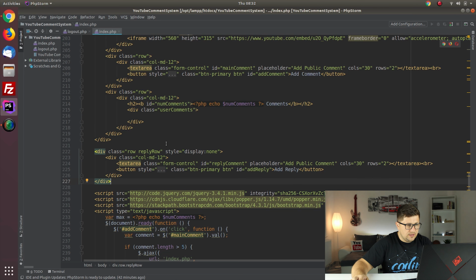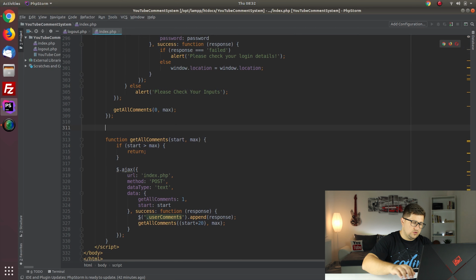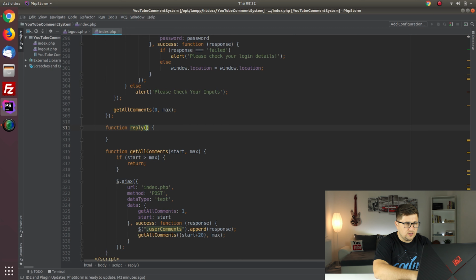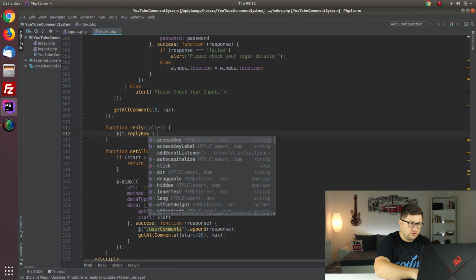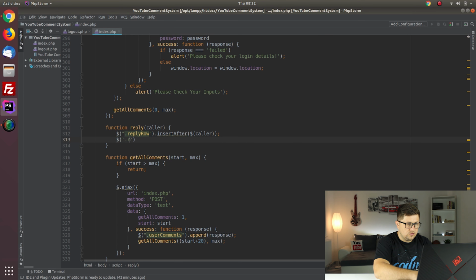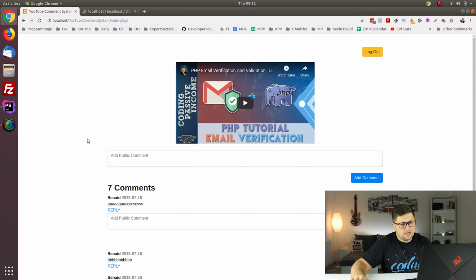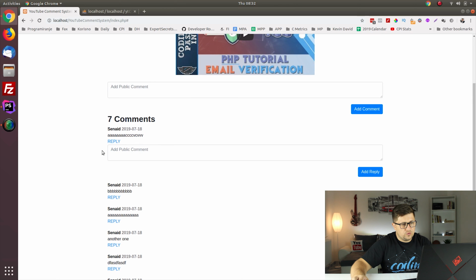What I'm looking to do is that each time someone clicks on reply, we grab this and move it just before. So let's say function reply, we need to know who is the caller, and I want something simple as reply row dot insert after caller, and then reply row dot show. So let's see, when I hit refresh, reply, you can see now that we have inserted this option for adding replies, and it's right here.